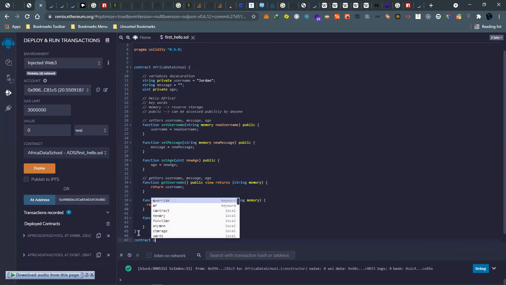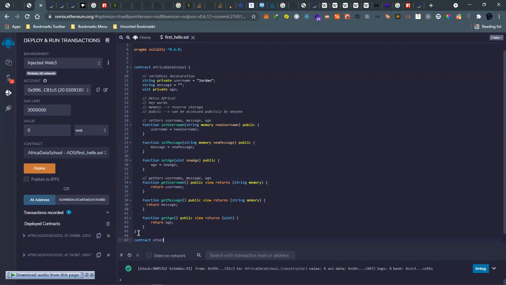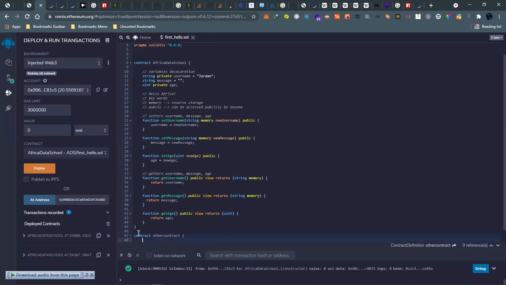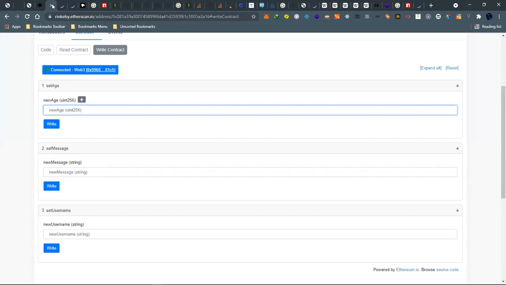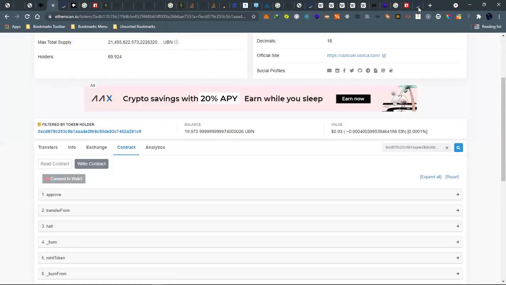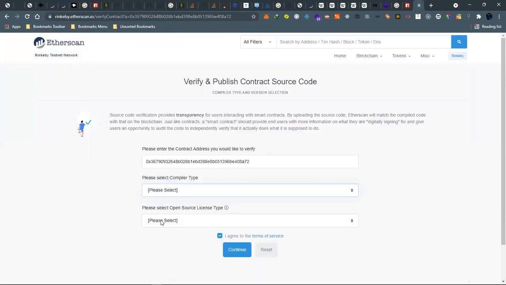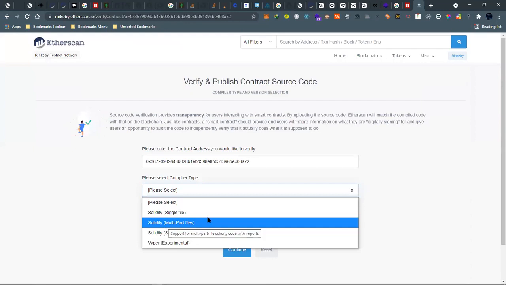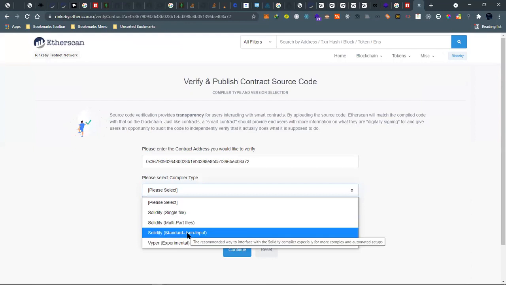Contract, other contract, and then employ your logic there. You write all your logic there, and this is what is called Solidity multi-part files. And then you can have a standard JSON input, a standard JSON input if you're developing locally.